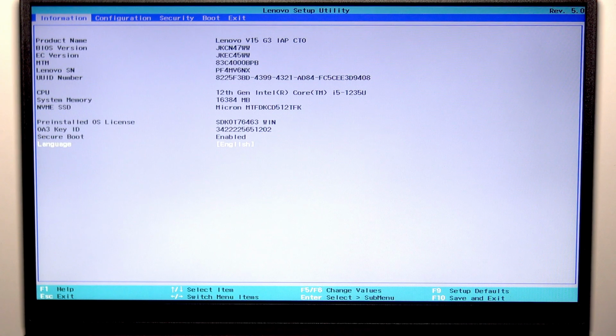Welcome, in this video I will show you how to toggle hotkey mode on LENOVO V15.